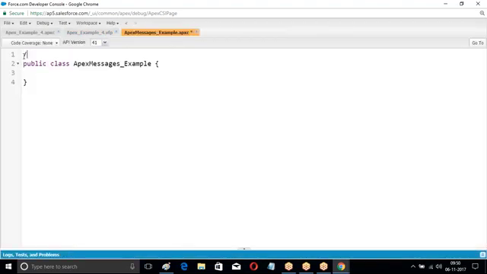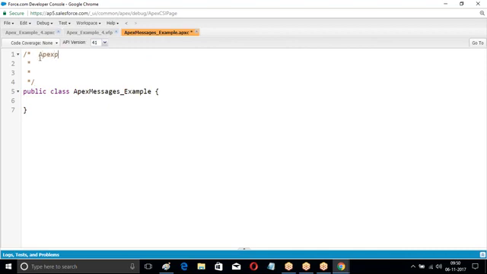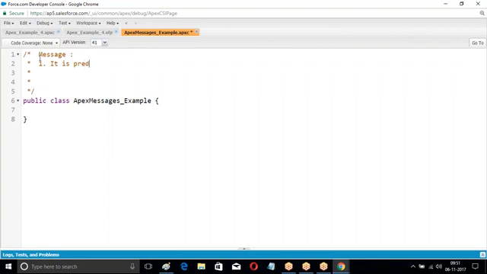First, understand the first one. We have ApexPages.Message, or else we can say Message is the class. It is a predefined Apex class. Who has created this Apex class? Salesforce has already created this Apex class. Second, this Apex class is defined in the namespace of ApexPages.